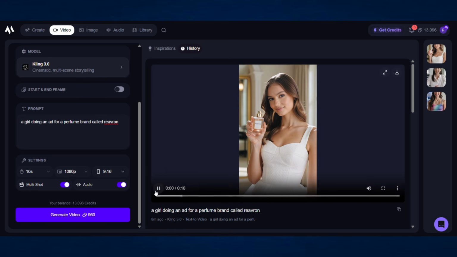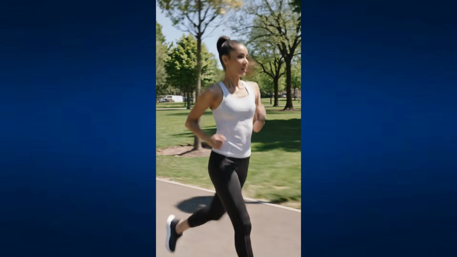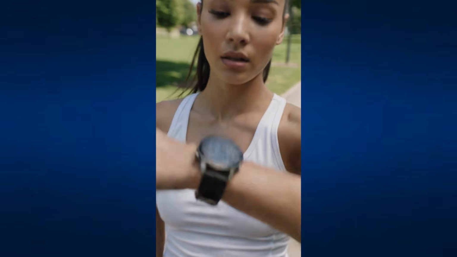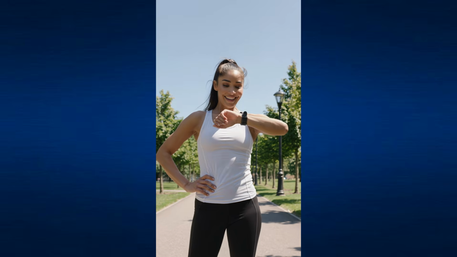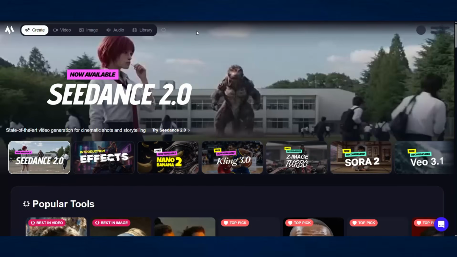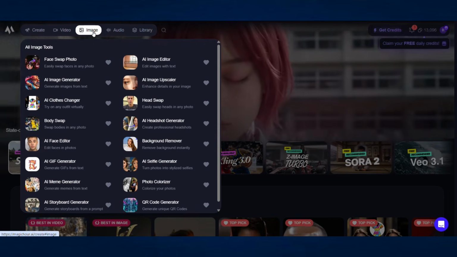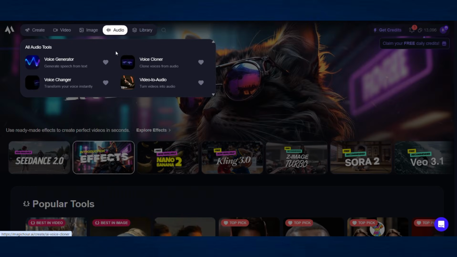It looks natural, realistic, and like a real ad. Save it. Here's another ad I created using the same method. Apart from this, MagicHour AI also offers image generation, face swap in videos, multiple video models, and more advanced features.